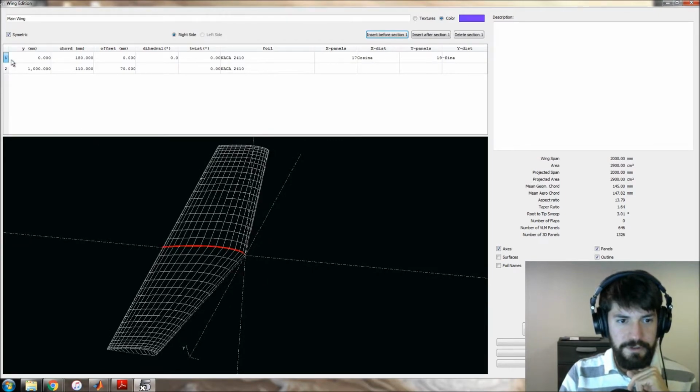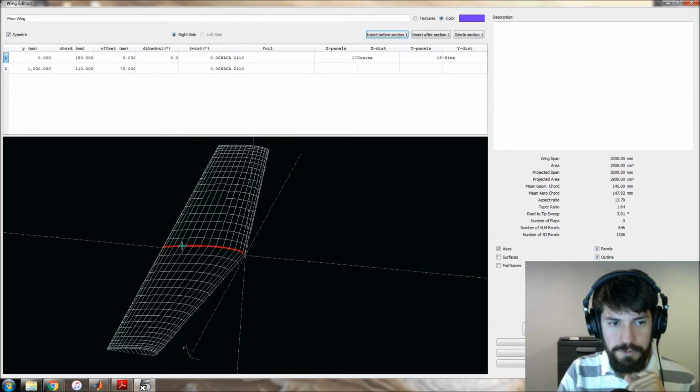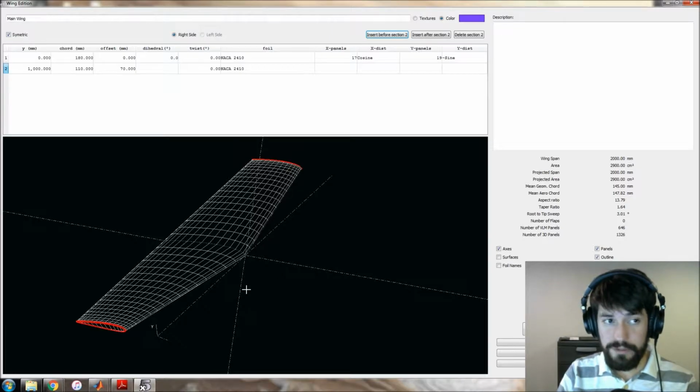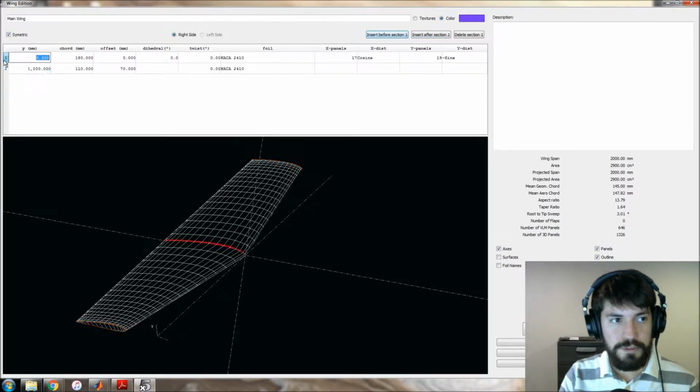You can see that it's highlighted in red, the root airfoil, and that's because I've selected this first row. This first row is all about specifying where that airfoil is, how large it is, and what its relative orientation is. To select the second row, you see it's highlighted the tip, and that's defining where the tip airfoil cross-section is. And then it just lofts between the two. So this is a simple two-section wing, and you can see that's the terminology it uses. You can insert another section before section 2, or after section 1, same thing.